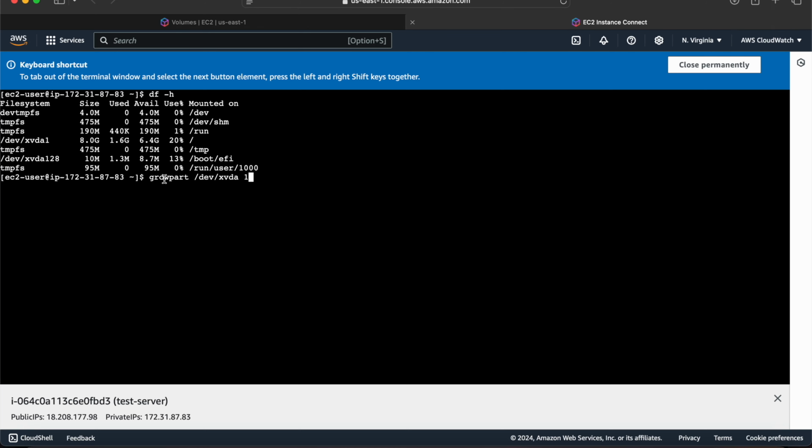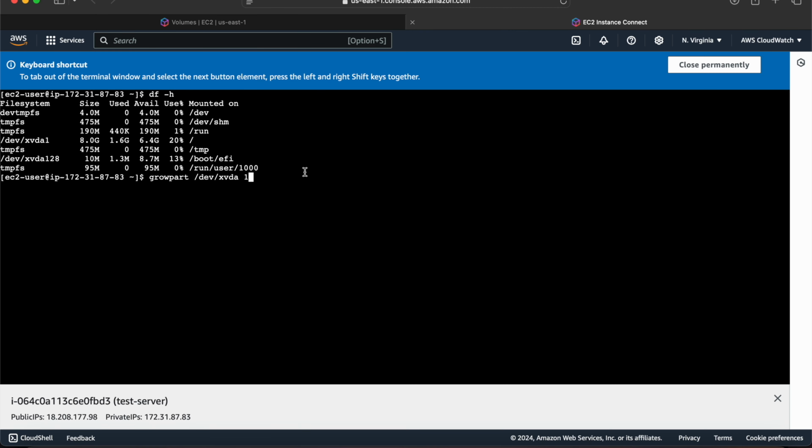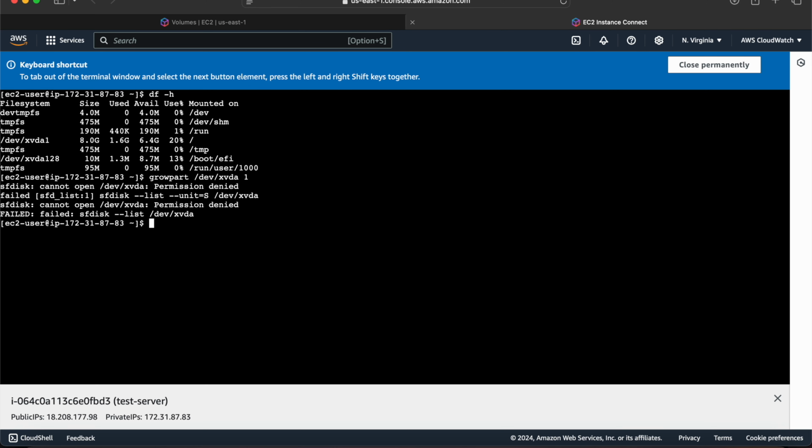As I told you, growpart takes two arguments. Okay, one is partition name and the other is partition number. So this is our partition name, and this is the one that represents the first partition. Okay, so let's see if it works. Okay, it's saying permission failed. What do you think the problem is?